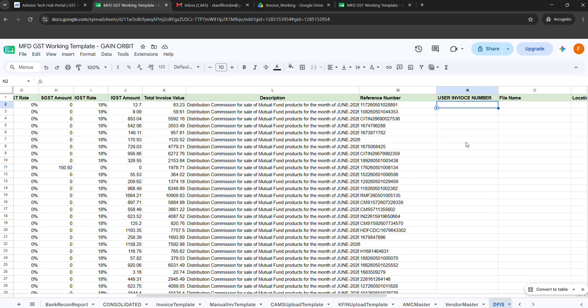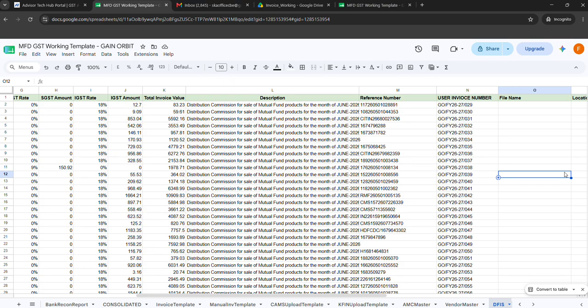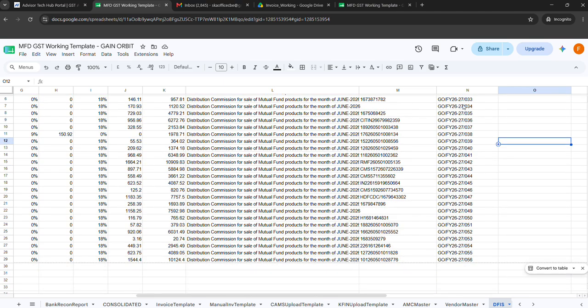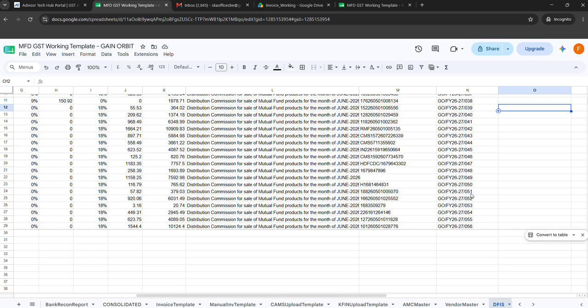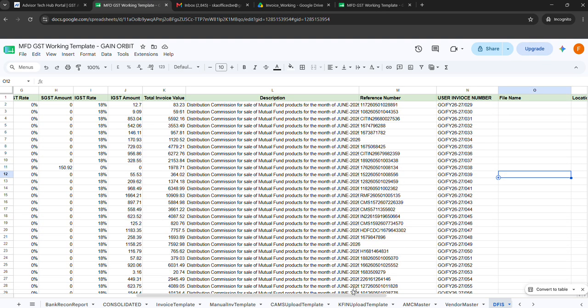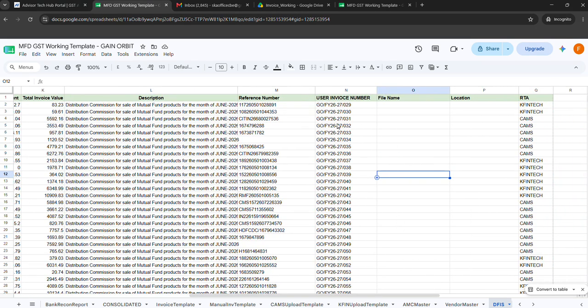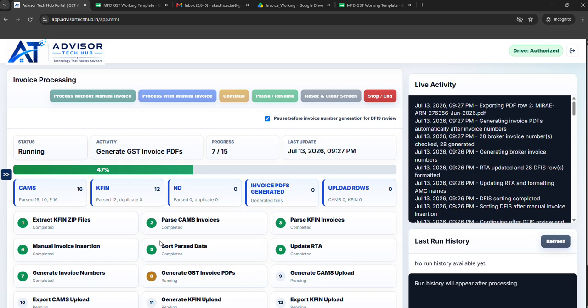So I am not doing anything, it is just doing by its own. It will read the data and fetch and fill in the invoice number. See, right now it has filled all the details. It has given invoice number 29 to 56. Now as soon as this is done, again it will move to the next option. Now the invoice numbers have been inserted.